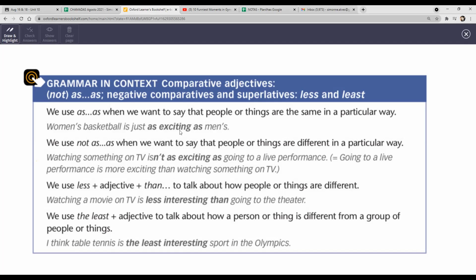Good, isn't it? Next way, we use not as plus adjective plus as when we want to say that people or things are different in a particular way. Example, watching something on TV isn't as exciting as going to a live performance. So here I'm comparing watching something on TV to going to a live performance, and I'm saying that they are not the same.